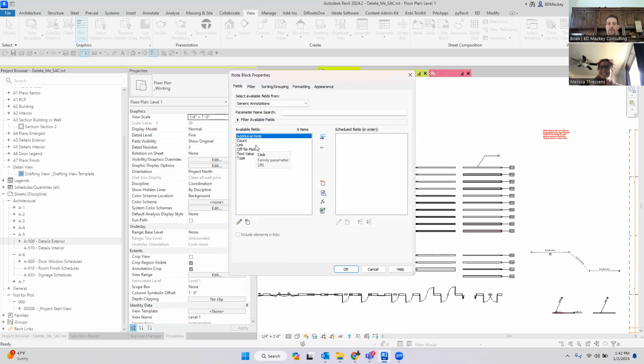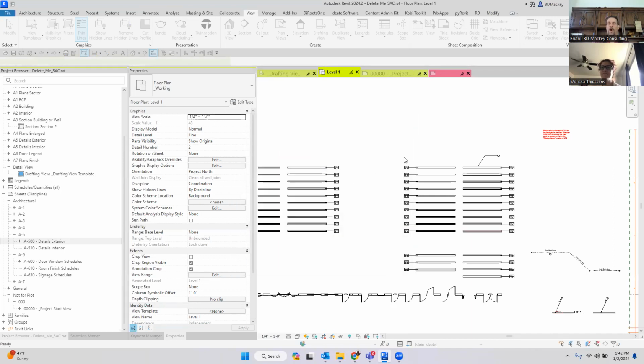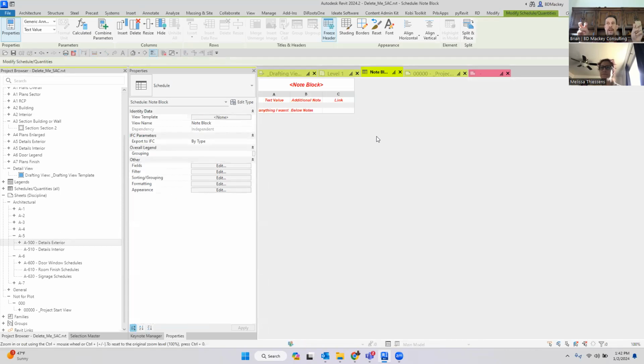They're just parameters within a generic annotation family. But I could come in here and say, cool, I want to get the text value. I want to see that additional text note. I want to see if there was a hyperlink, whatever you want to do. And now I can schedule every single one of those families I put in there. So now I have every single one of those families scheduled inside of here.